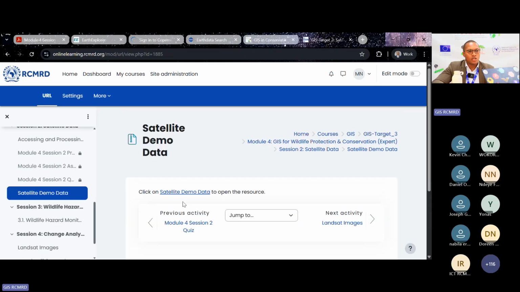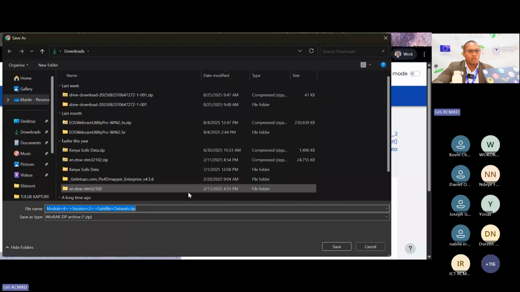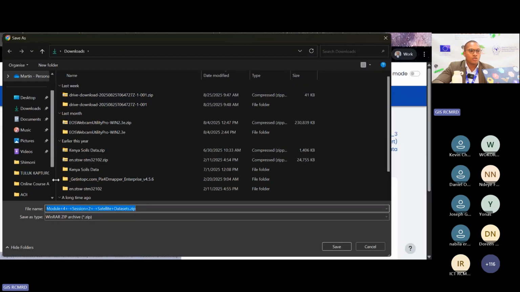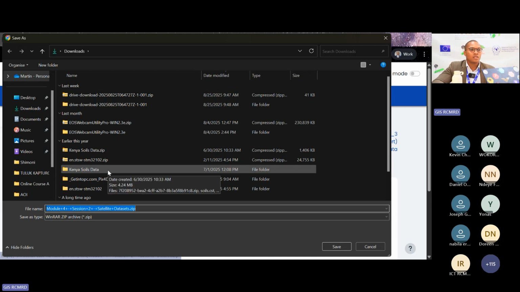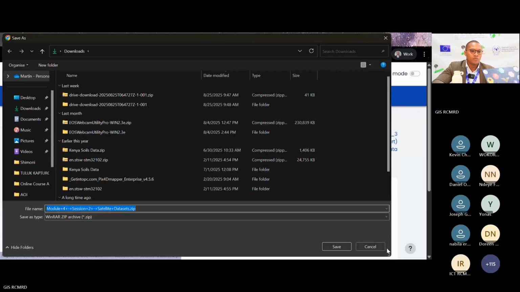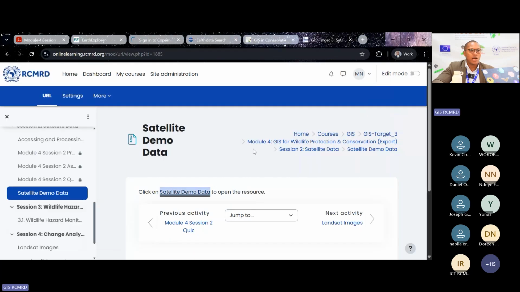It gives you the option as we have been doing in the previous session. Click on satellite demo data 2 to open the resource so that you are able to download the data. Save it somewhere that you are going to be using, because we are going to be using these data sets even in the session that follows tomorrow. I will not download since I already have the data sets.